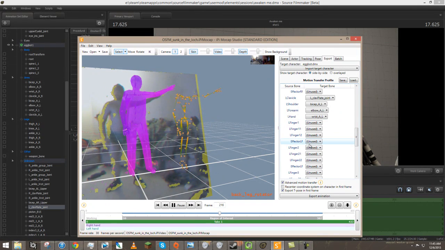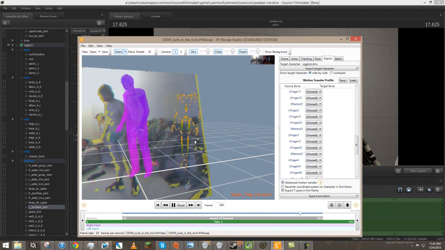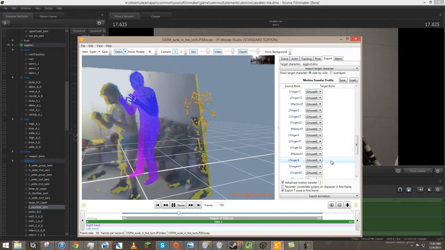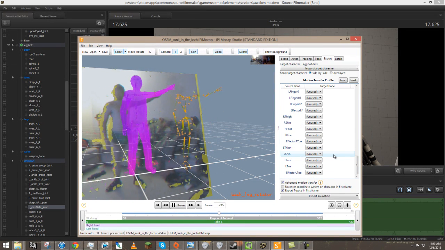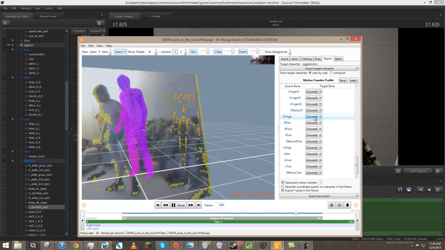You can leave the fingers blank because the Kinects aren't really accurate enough to capture them, so it's kind of pointless to set them up. Maybe when the new Kinect starts working for the PC, we'll be able to fix that, hopefully. That'd be cool. So let's just go down to the legs.